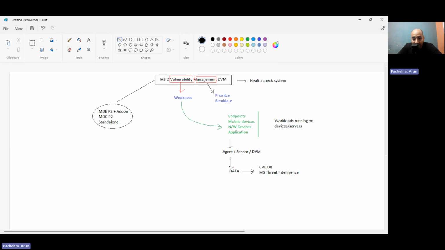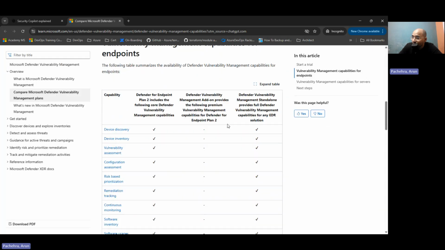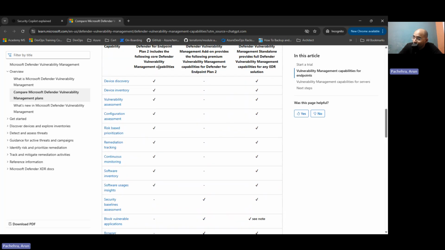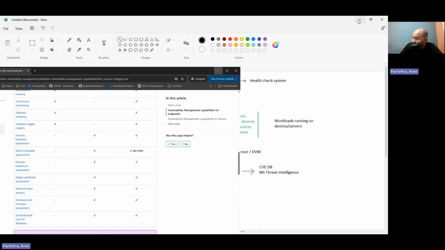Now I'll try to show you here. I was going through this. This is my Defender vulnerability management plans and capabilities. If you come here, Defender for Endpoint Plan 2 includes the following core features. This is your standalone solution, right? If you go standalone, everything is covered. For here, you need Plan 2 to cover these. To have these, we should have the add-on that I've mentioned. So all these features from here are the advanced features: software usage insight, security baseline, block vulnerabilities, browser extension that I was talking about, all those things, right? So this is what we have mentioned here already.